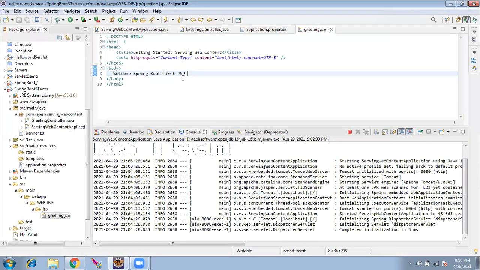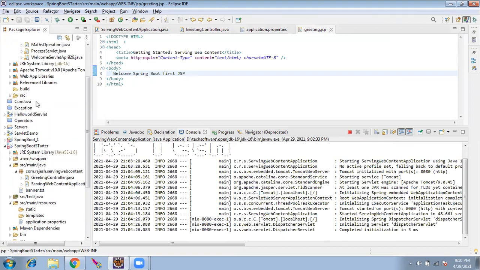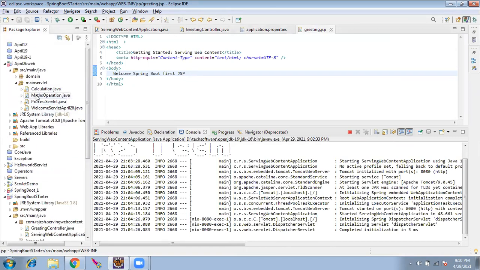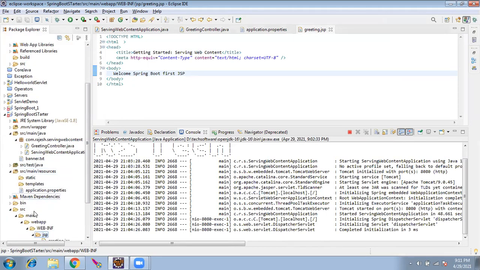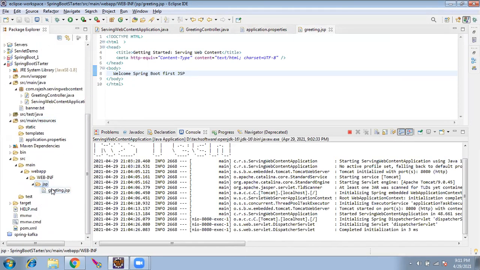Rajesh, this greeting JSP is created by us. Yes, I created. This folder alone I created. Till WEB-INF automatically came. Here also we created the JSP, right? Because that's the business logic. Spring will not give the business logic. We created it as before, but in Spring, I created here this folder and this file.